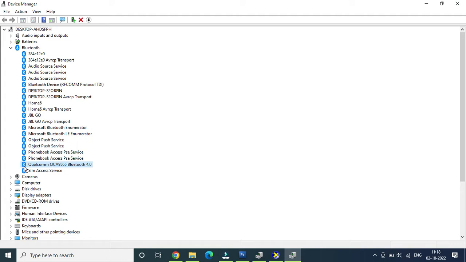Because my drivers are installed here, I'm not seeing the yellow icon. However, if there is a yellow triangle here, then that means the driver is not installed. So as you can see, I have Qualcomm Bluetooth. Once you find it, you need to right click on that one and then click on properties.